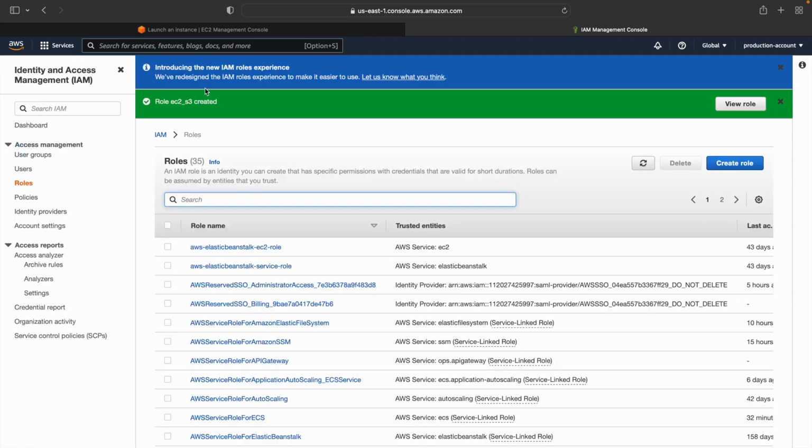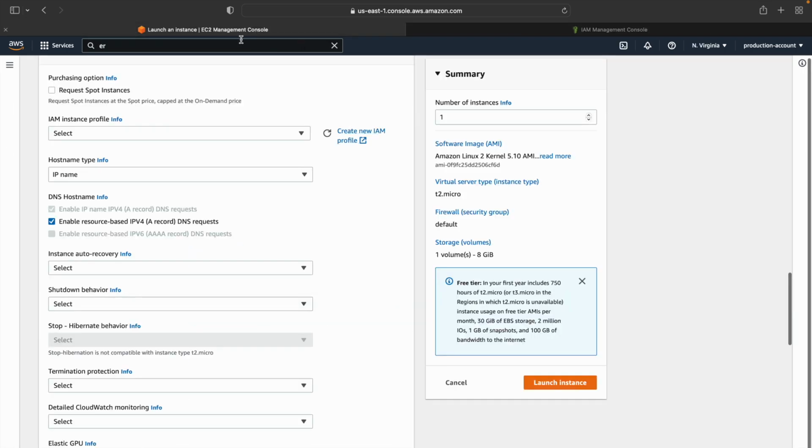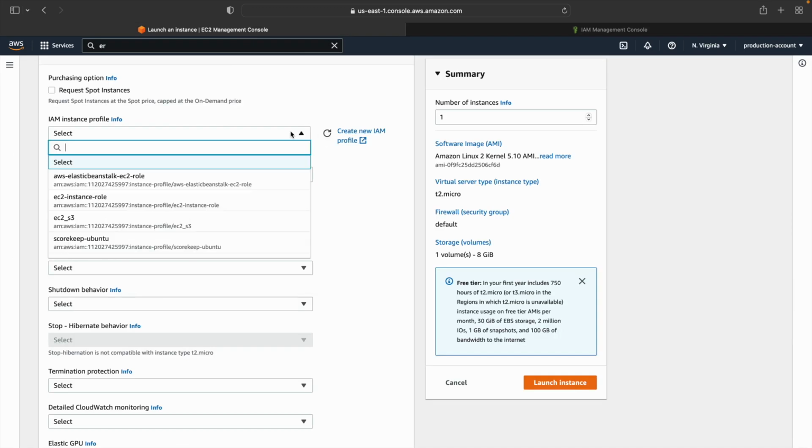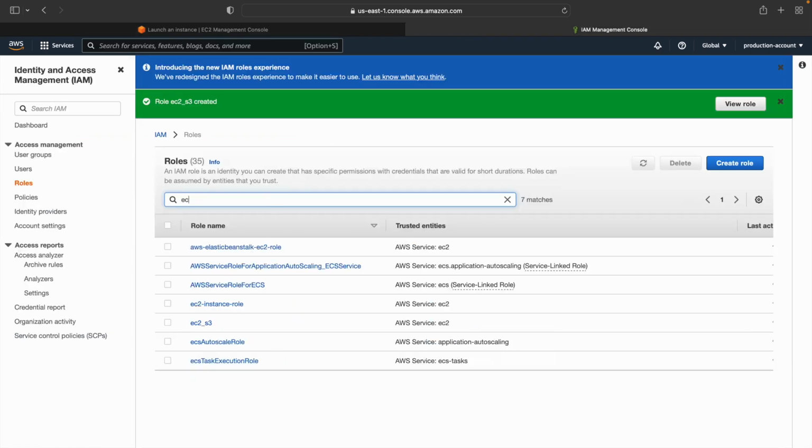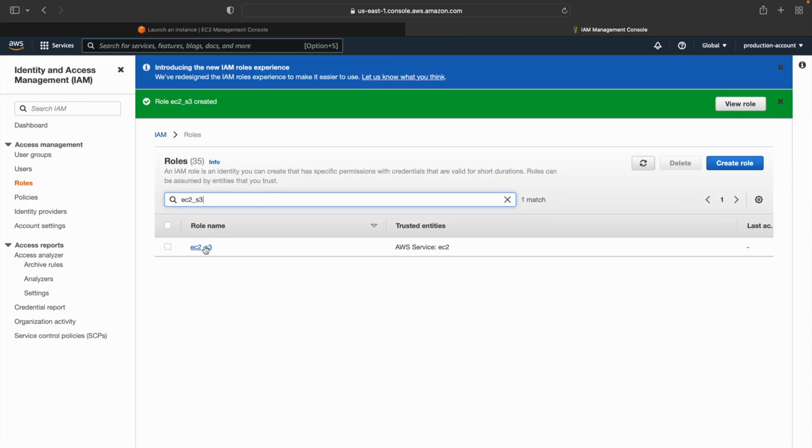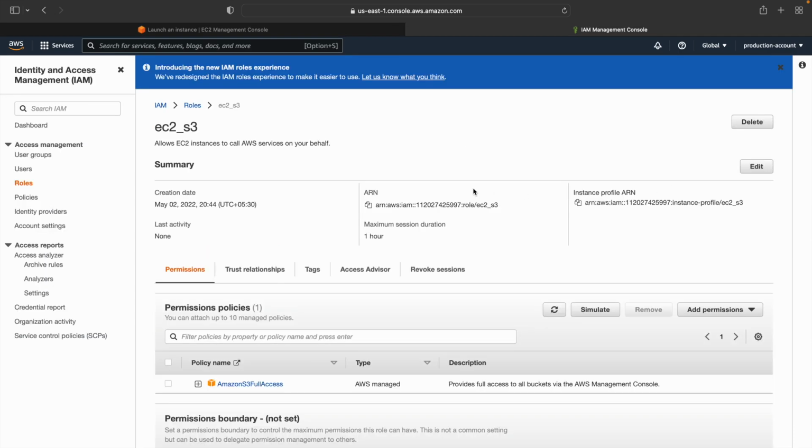Okay, so once the role has been created, let's move here and refresh this. Once you refresh this, you will see your instance profile here. As you can see here, instance-profile/EC2_S3. One more thing I would like to show you here. Just type EC2_S3 and click on EC2_S3. You will see two different ARNs here. One is the simple role, as you can see, it's a role. And another one you can see is the instance profile.